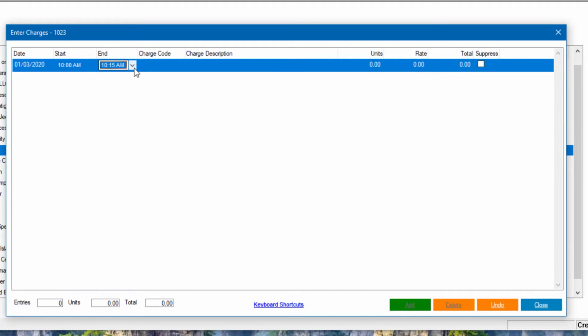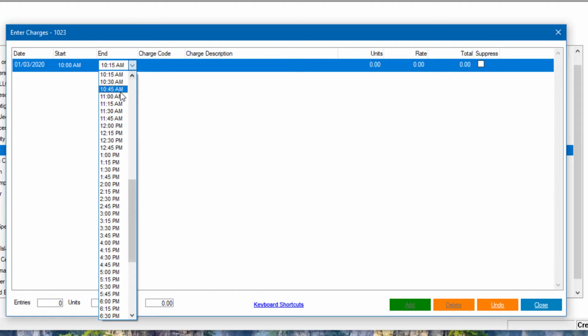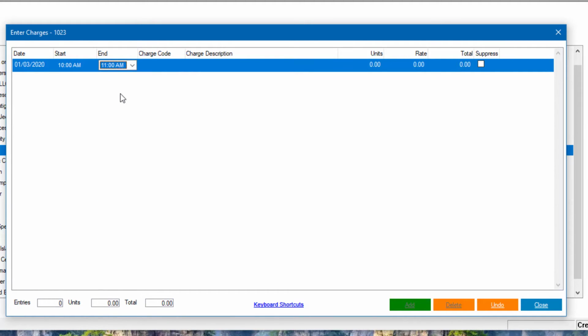Now, if I know I spent more time doing the task, I can go ahead and change that now, like that. Or I could leave it at 15 and then do the task and then come back and update it later if I'm not sure.